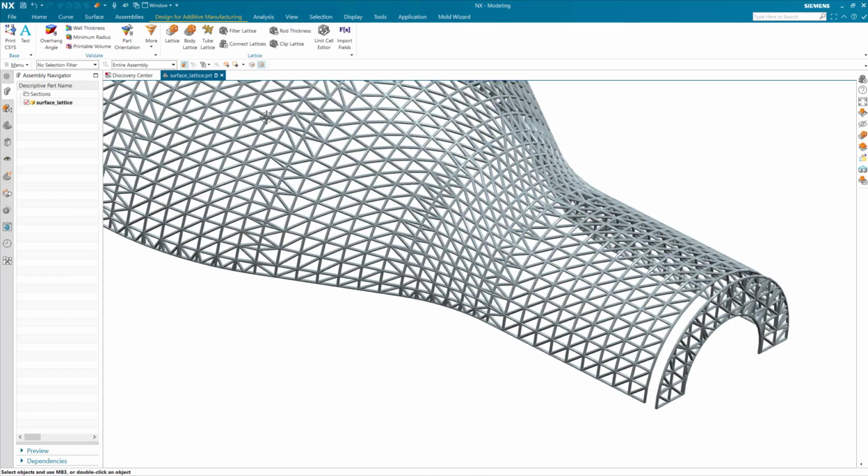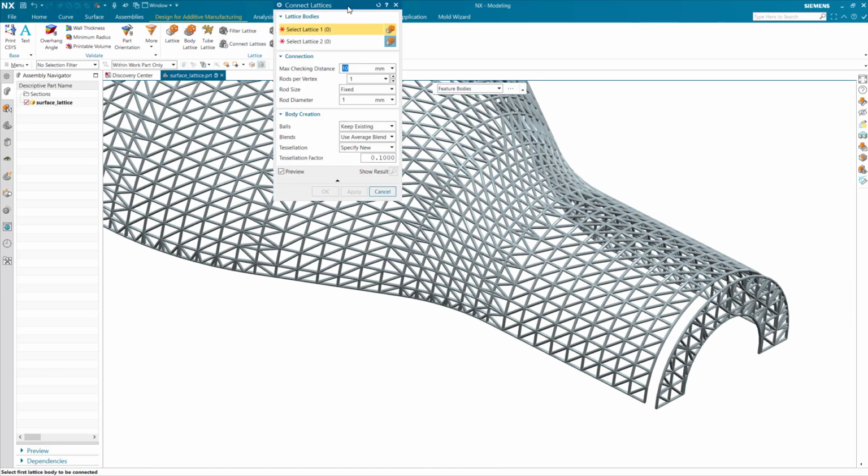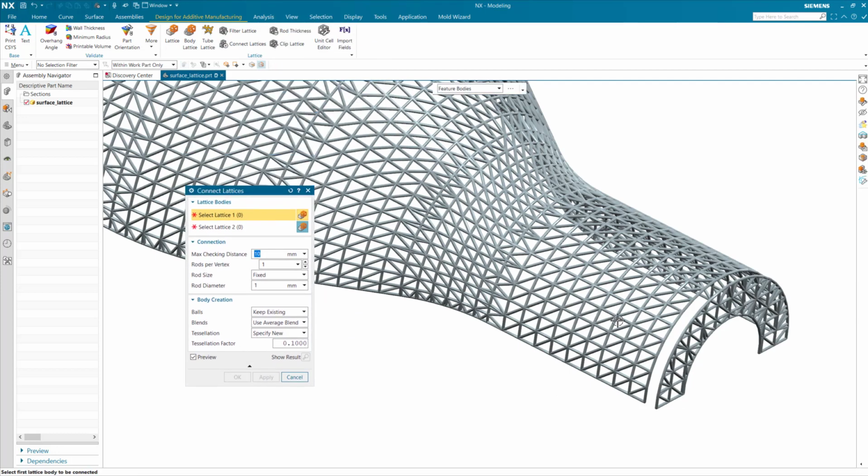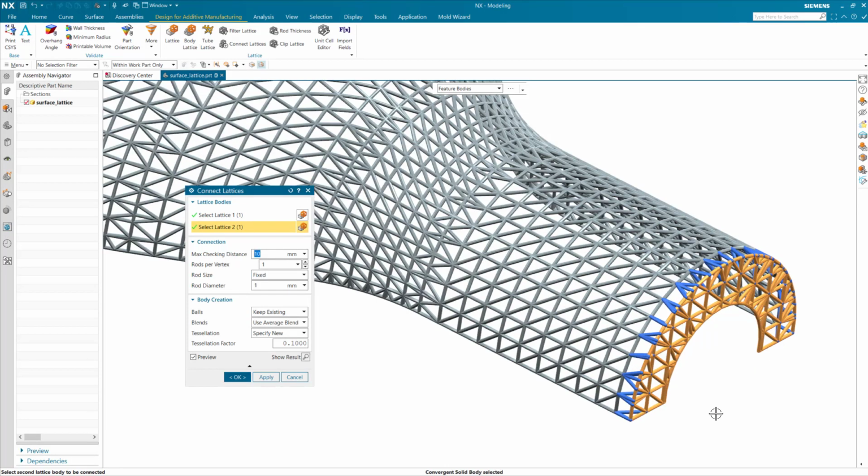So we have some options here. I'm going to come in over here on my lattice. We have connect lattice. I select my first body, and then I'm going to select my second body of my lattice. And you'll get a quick preview of what lattice it's going to create that connects these.